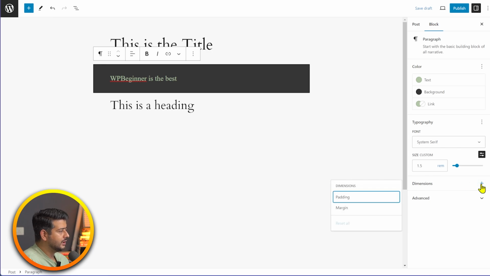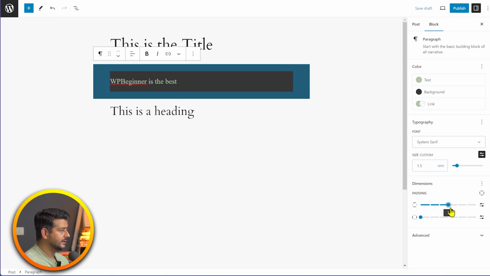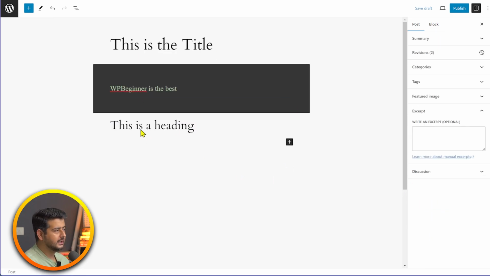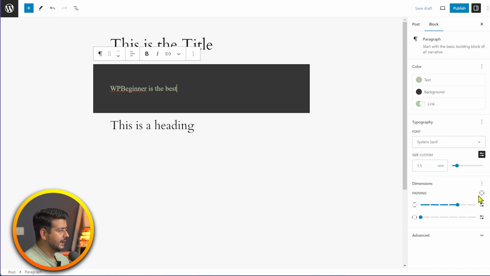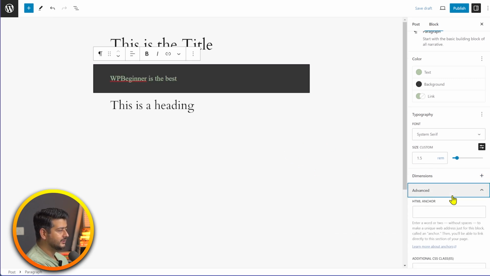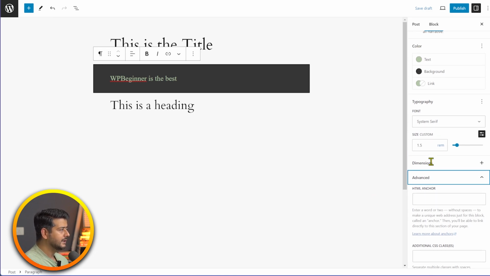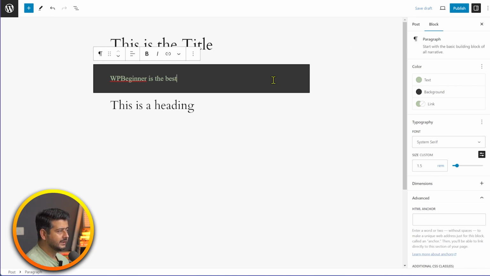Inside the dimensions options, you have margins and paddings. So if you want to add a custom amount of spacing around the text using margins and paddings, you can add it here. So if I add a little bit of padding here, you can see on the top and bottom, I can instantly set a custom space around this section. And now this is a section which has a little more space around it. Again, this is completely up to you if you want to add it. What I'll do is just go back and remove it just to make it default. And in the advanced section, you have the HTML anchor. You can add additional CSS classes or name the block a certain way. Now, this is the section where I covered everything about the block settings for the paragraph block.